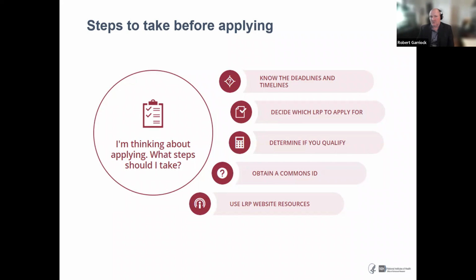It's also important that you review the eligibility criteria on the LRP website to make sure you qualify for LRP. We wouldn't want someone investing a tremendous amount of time talking to their colleagues and developing research documents if they don't meet one of the qualifications.